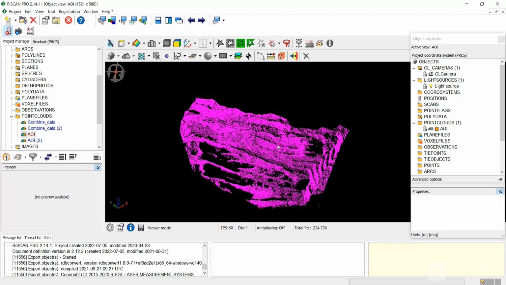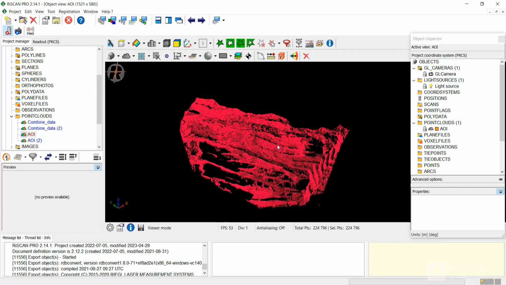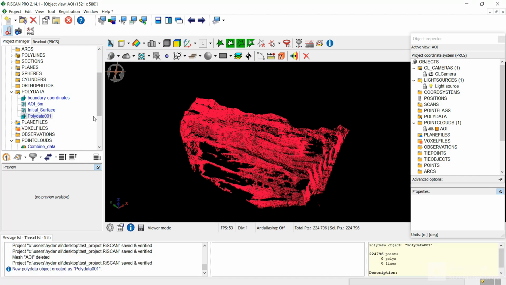So how do I do that? Firstly, I will press Ctrl plus A and select the entire data, and I will convert this entire data into polydata by going to the option here, copy selection into new polydata, and clicking on it. And the new polydata will be created in the project manager's polydata subfolder. So my polydata has been created. Its name is polydata 001.